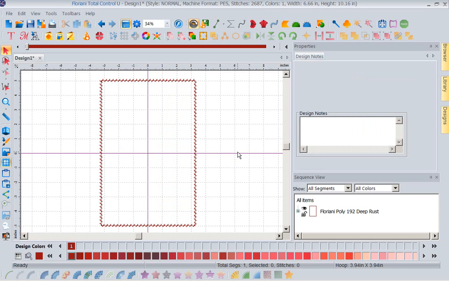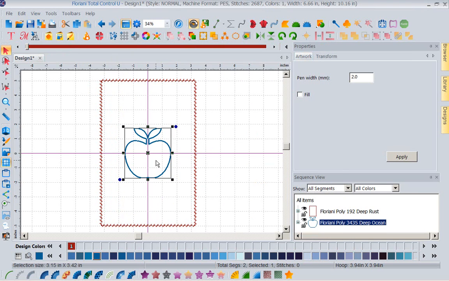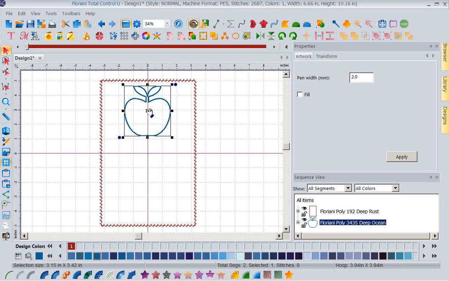Now to add the text. I went on to a couple of websites and put in funny towel sayings, funny kitchen sayings, that type of thing, and found some cute stuff. But the first one I did was for one of my daughter-in-laws who's a teacher. So I came up to my favorite little folder, my custom shapes, left mouse clicked, and picked the apple. I'm going to select this apple shape, and it came up here, and I'm going to move it kind of to the top of my towel.